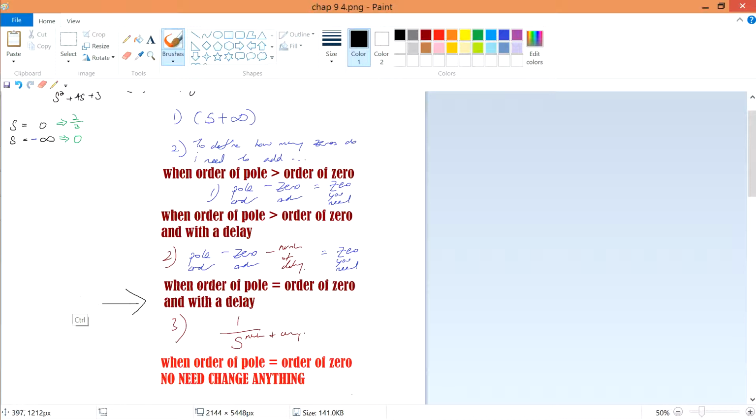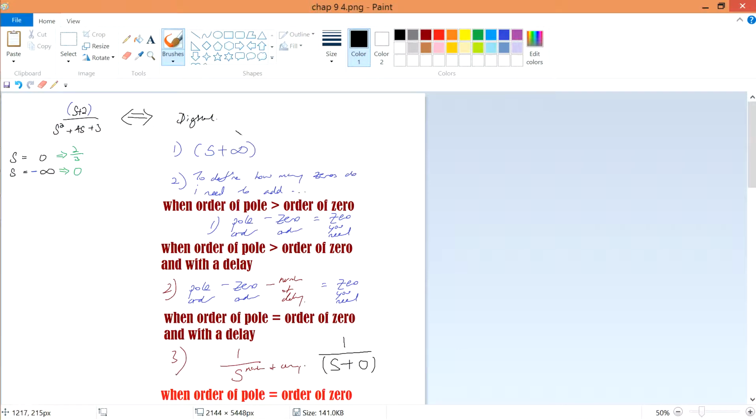I may be wrong, but just leave it as something that you need to understand, because later on we're also going to come back to this again. This type of question will still come out. And just to inform you that 1 over s, you can actually write it as 1 over s plus 0. Previously, for this one, this is s plus infinity for the top of the zeros.